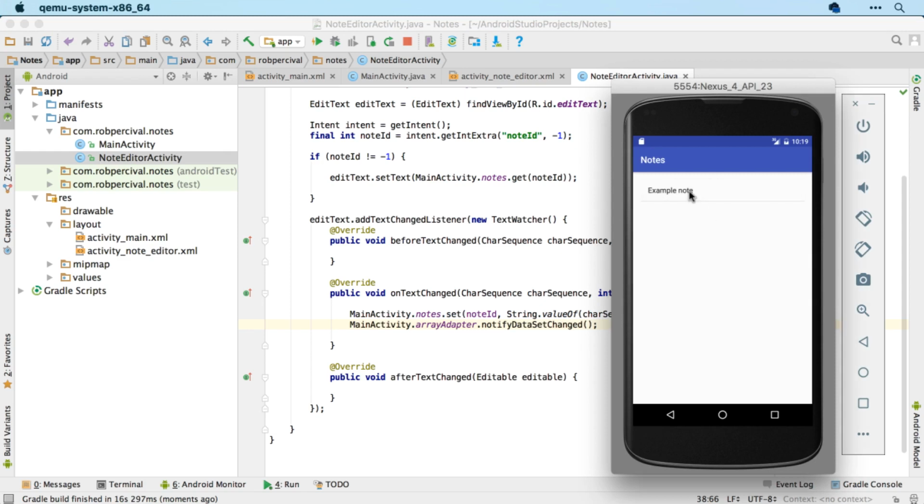And here we go. So we'll tap example note. So it's displayed nicely now. So I'll change that to a hello world. And then let's close the keyboard and go back. And we should indeed see hello world at the top of our list view. Great. So other than permanent storage, we've got almost all the features that we need, except for the adding and deleting of notes. So let's do that, and then we'll add the permanent storage aspect at the very end.